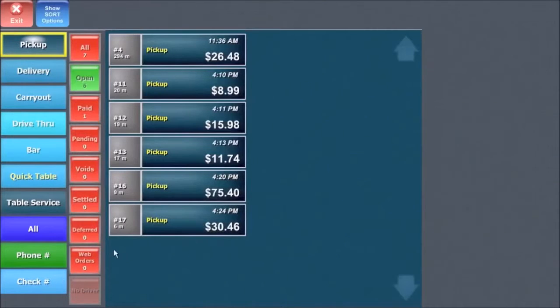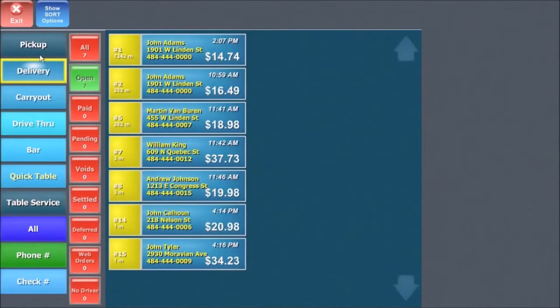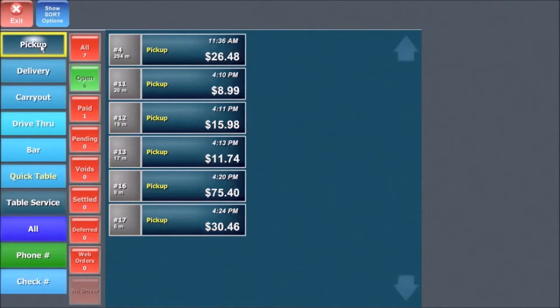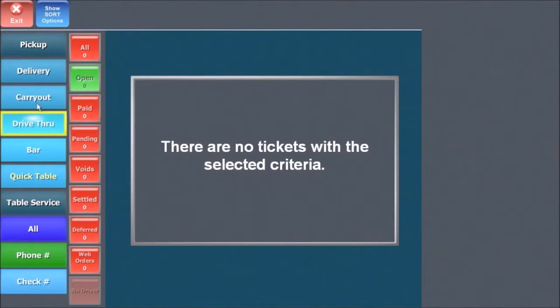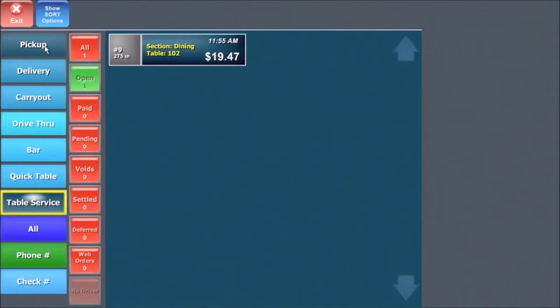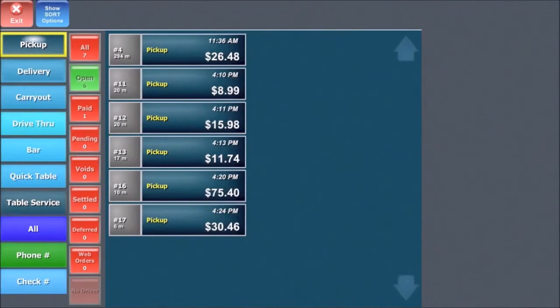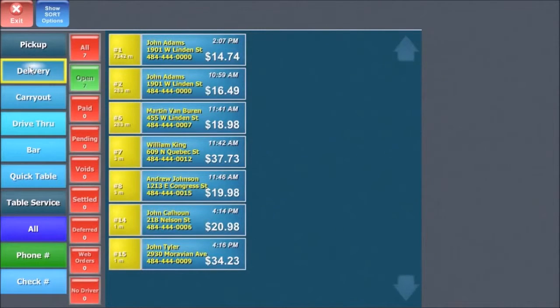I probably have a number of tickets out here, which I do. So what you see here on the left-hand side are your various service types. When I click on each one of those, it shows me the tickets that were created under those service types. The ones that I've been doing on this demonstration have only been pickup and delivery. I don't think I've done any carryout or any of these others. Oh, I do have a table service one. Anyway, that's what it's doing. It's showing you the breakdown of each of these service types, or the tickets that were involved with that.